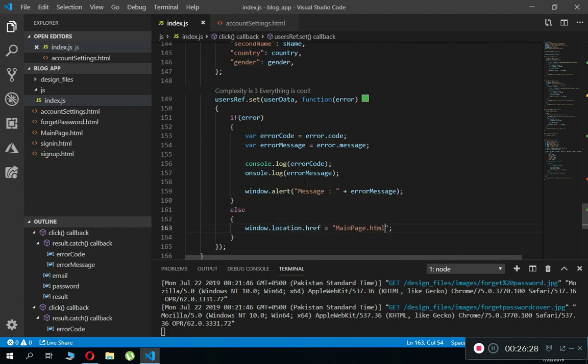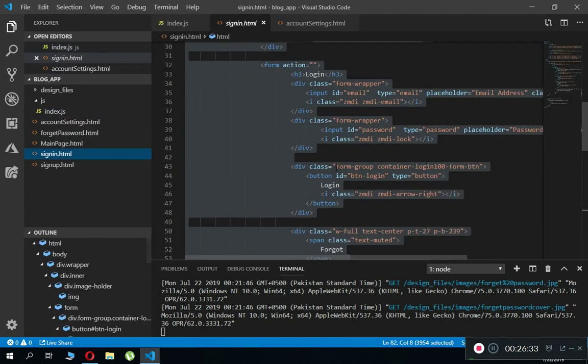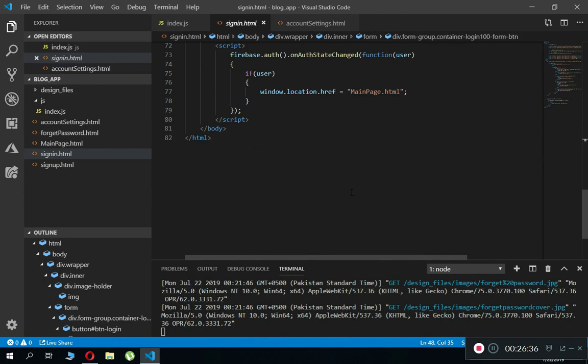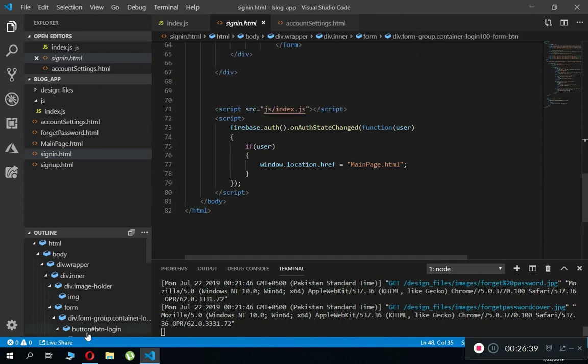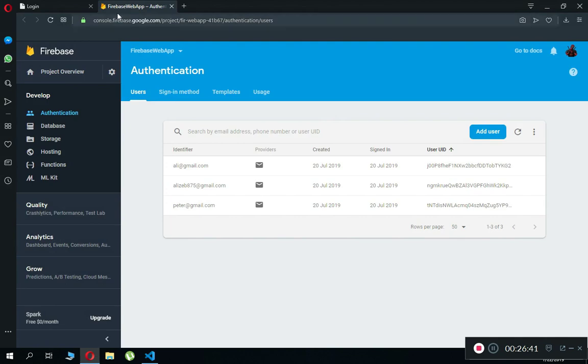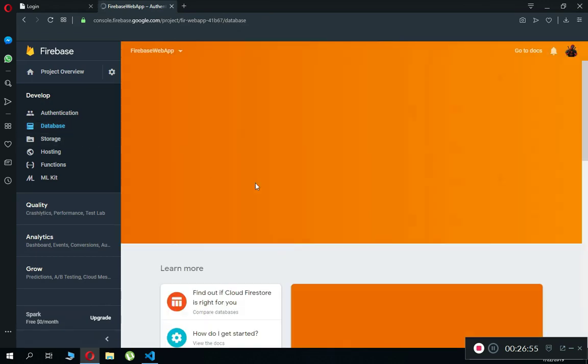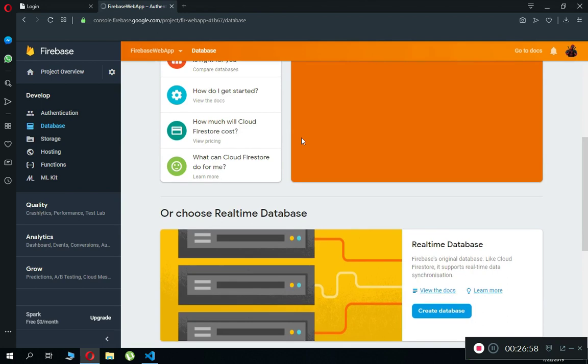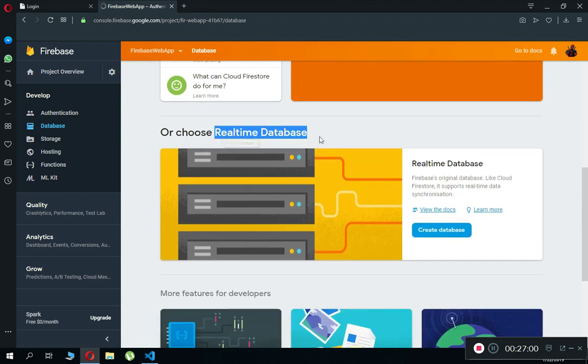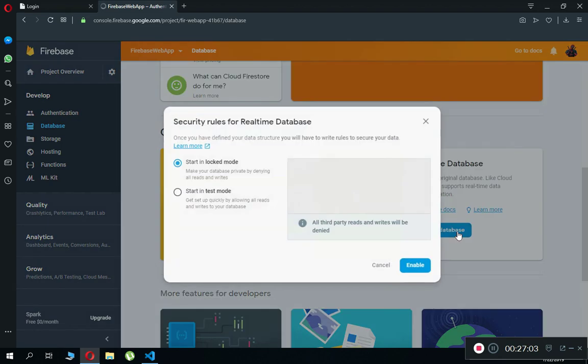And yeah, now we have to do some validations on our sign in and sign up page. That is, if the user has not set his account settings, I mean if the settings have not been saved inside the database, which is here. Come here first of all to the database. We have to create our real-time database first. Click on this database, and here just scroll a little bit, and you will have this real-time database. Create database, and start in test mode.